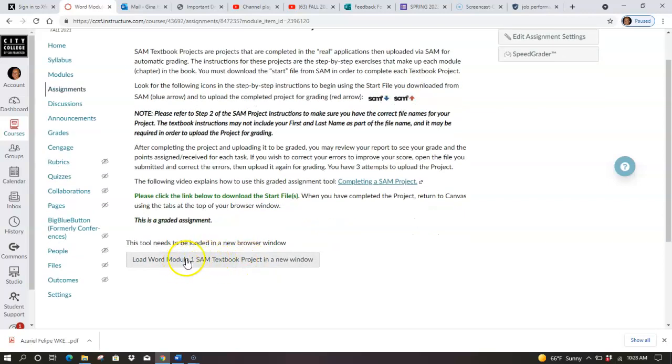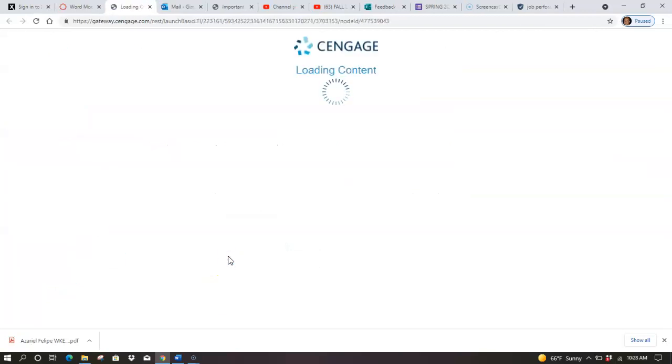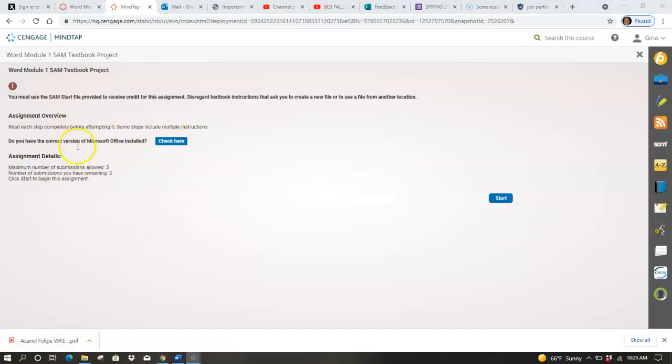There is a link here to load this in a new window in your browser, so that is how I will launch the assignment. It opens up Cengage, and it might take a moment for it to load, and you'll get the start screen. The start screen does have this link here to check to make sure you have the correct version of Office installed. Remember, if you are using a Chromebook, you cannot install the full complete professional edition of Microsoft Office. It's an abbreviated version that doesn't have all of the resources that you need for this course. So you can check that on your computer if you want to make sure.